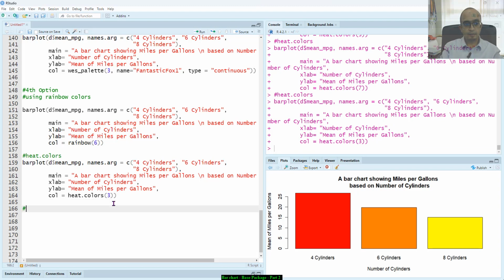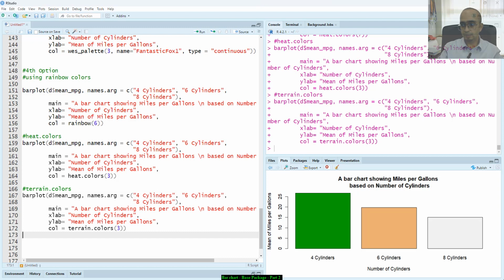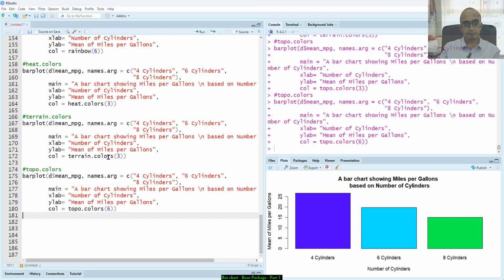Another one, we also have terrain.colors. Instead of using heat, I'm just using terrain.colors 3, so it will change based on the terrain colors. And we also have topo.colors. Instead of using terrain, we can use topo.colors. I'm using 3 bars, so if you change to 6 or 7, it will change accordingly. Same goes to terrain. If we change to 5, it will change accordingly.